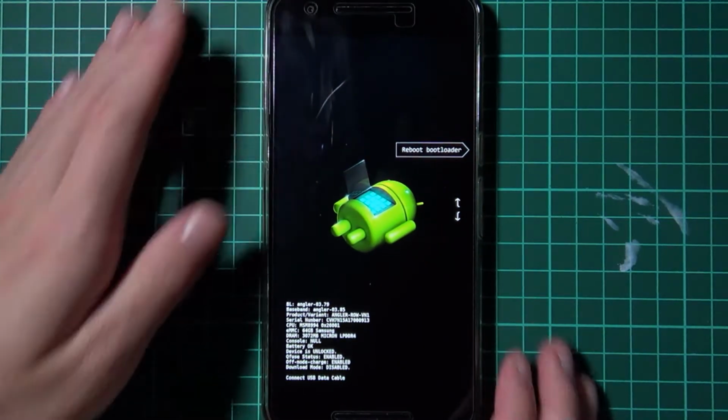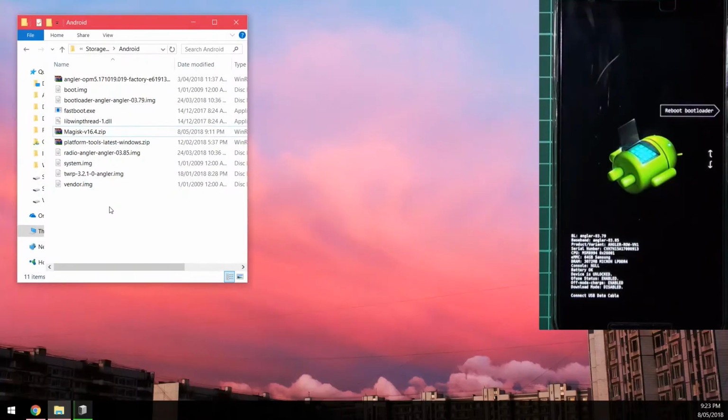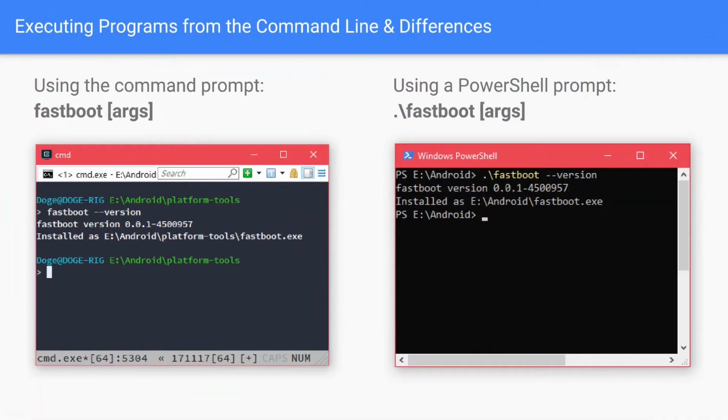Once we're in the bootloader, what we can do now is go back to our computer, where we're going to type in a few commands to get started. So if you don't know how to open up a command prompt window and execute the programs that we need, Fastboot for example, there are different ways of doing it on Windows, depending on whether you're using the command prompt or the PowerShell window.